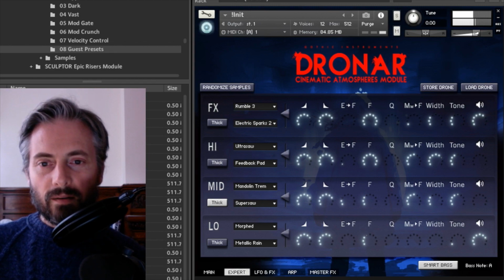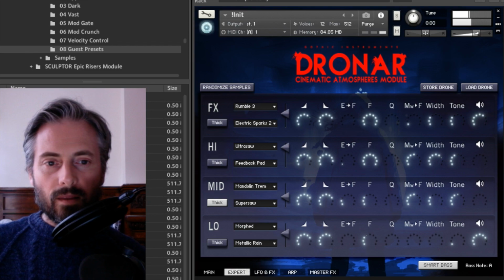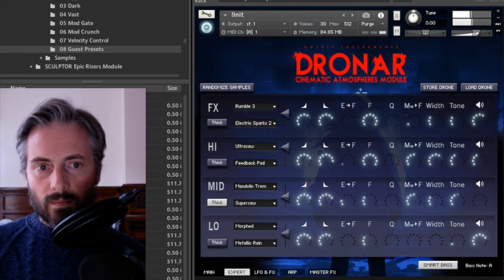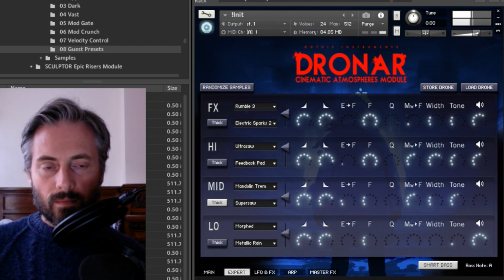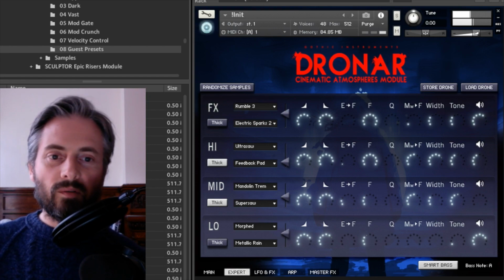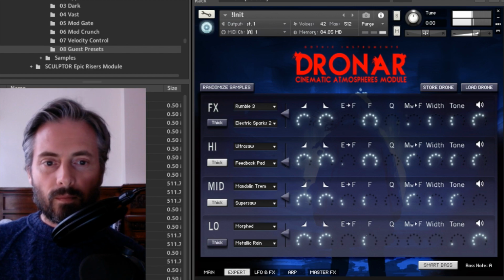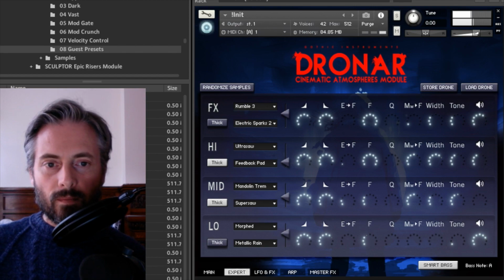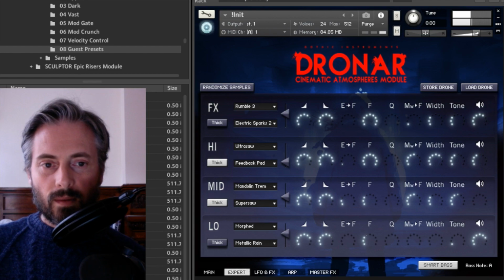Now, we need some kind of high-pitched sound that's going to give a sense of danger. That could be just enough. If I add the thick, it adds an extra octave above. Now putting in some of the mid layer.